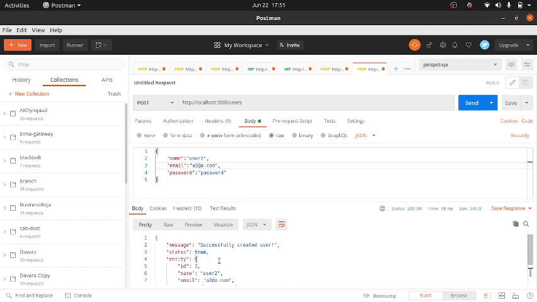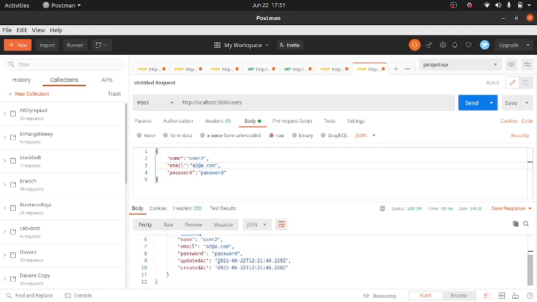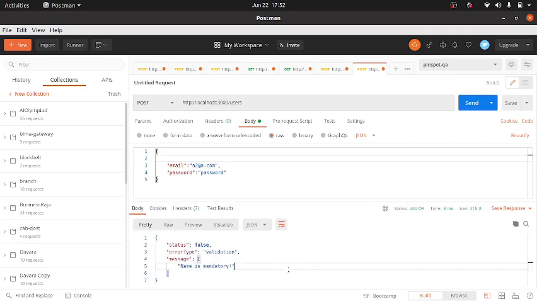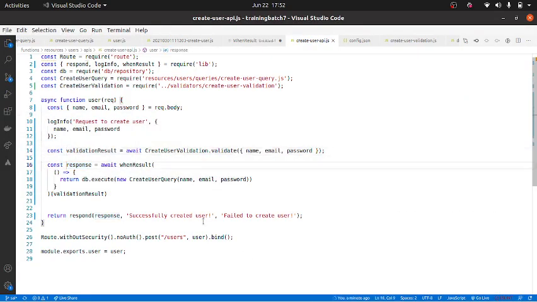So in the success case, it returned the data in the database. In the failure case, it returned the validation error message. So both are handled using this simple piece of code, when we are telling when the result is successful, execute this. And what does this return? db.execute, what does it return? This returns a result again. Correct. It returns a result object, right? And when there is a validation failure, what does this when result return?